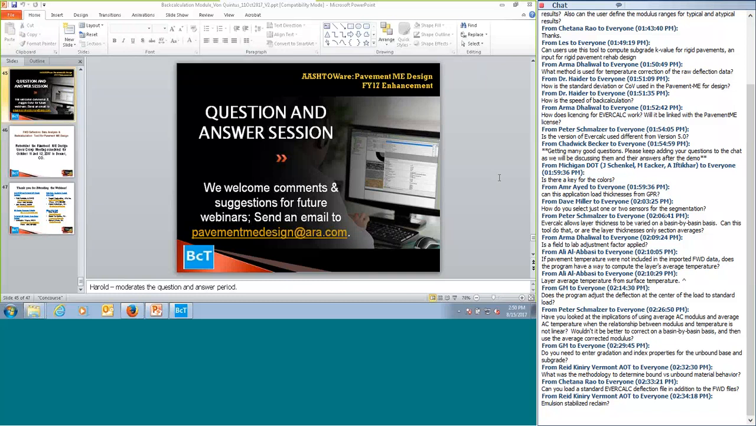Another question by Dr. Hayter is, how is the speed of back calculation? And I'm not sure I understand what speed in terms of back calculation means. If it means how long it takes to do the back calculation, it's very quick, very, very fast, because EverCalc is a very, very fast operational tool.